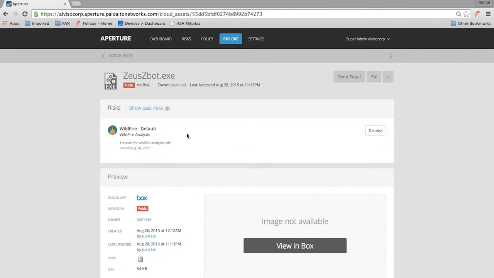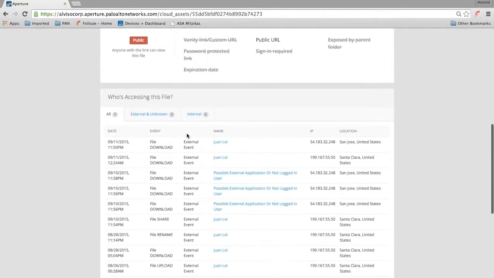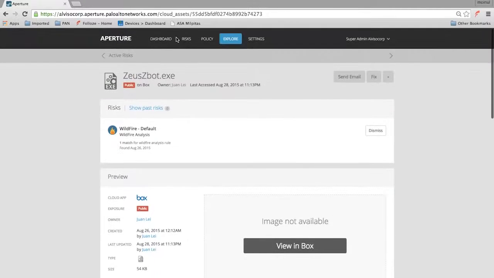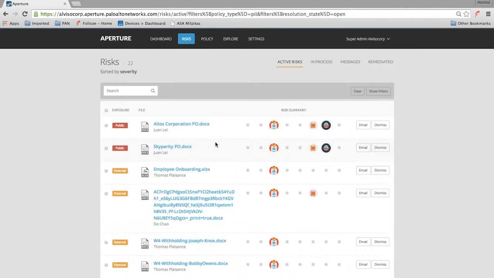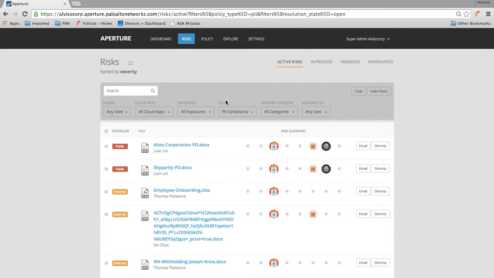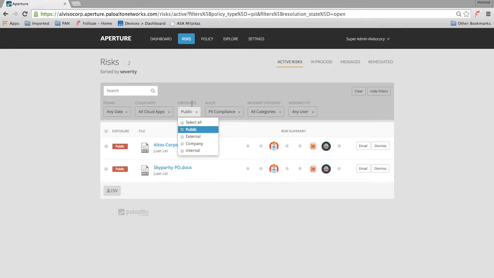Once you click through the asset, you will find more information about the malware. There are other violations that we have captured here. I can see 22 PII violations. You can filter, saying show me only the assets that are publicly exposed. So now I want to know more information about these violations.